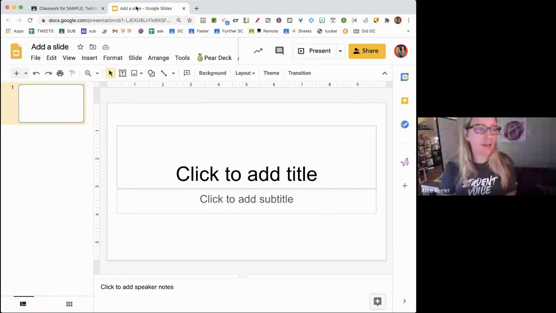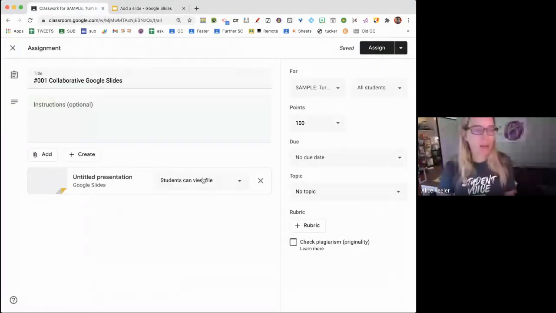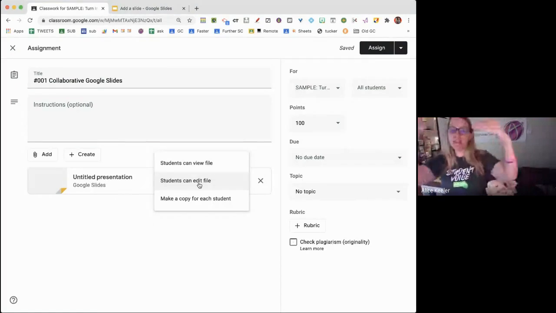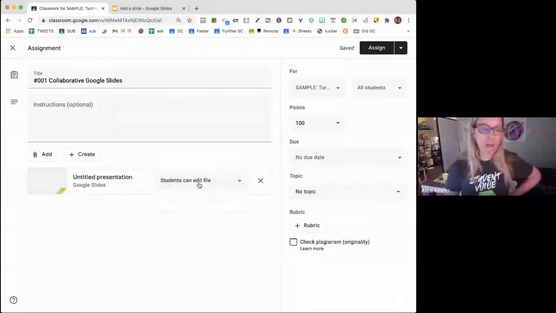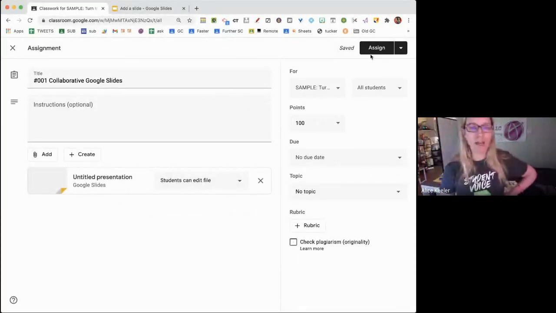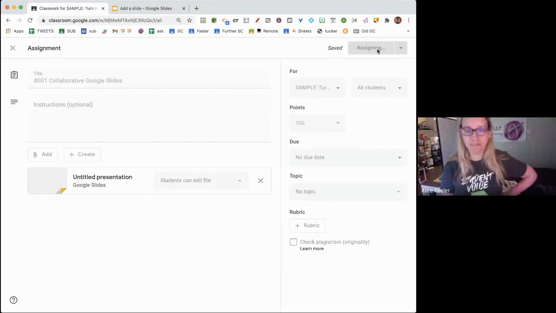I'm going to call it Add a Slide. I'm going to come over here and switch it from Can View to Can Edit. So this is Collaborate. It is the middle option. The default is View. The bottom one is make a giant pile of paperwork for yourself. Stop that. Go for the middle option. Students can collaborate. And I'm just going to assign.